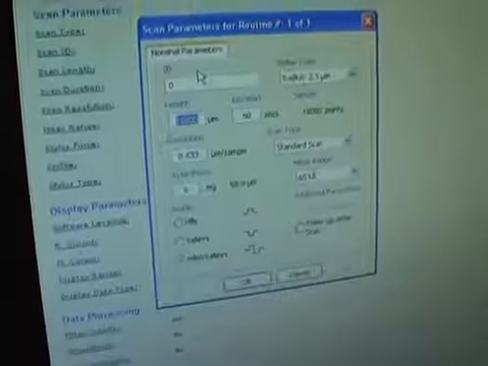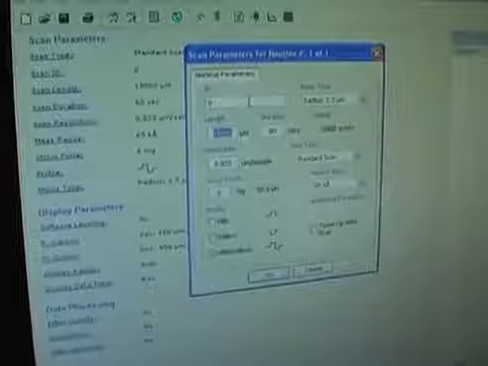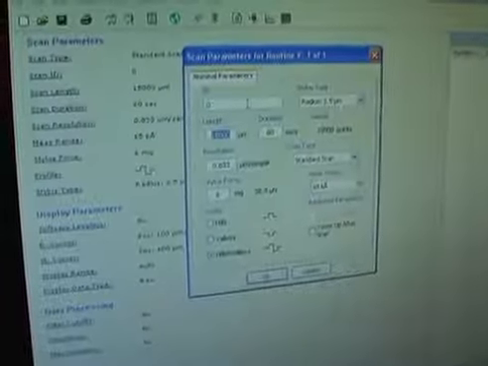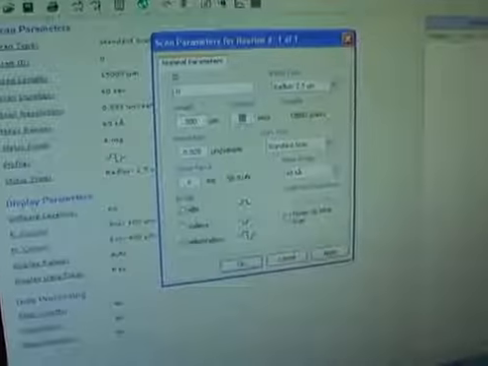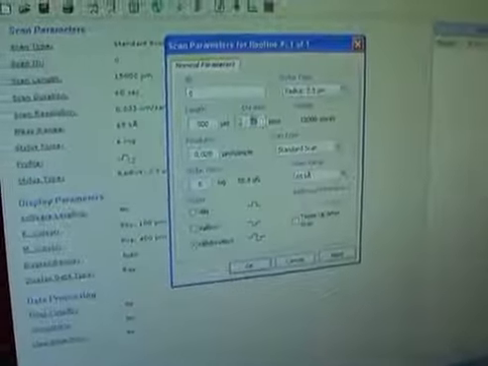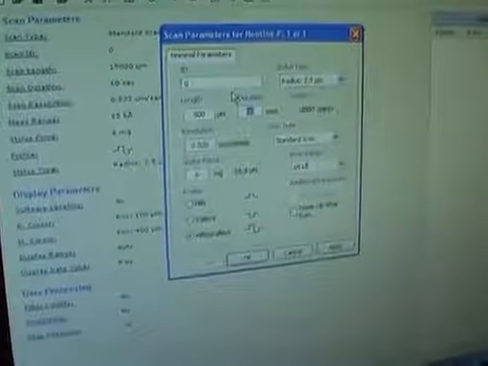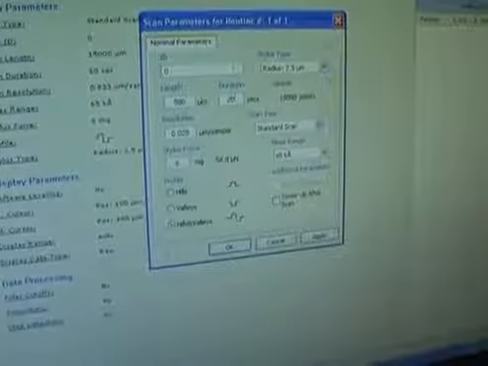You can change the length of the scanning depending on your device size. For example, this one we set 500 micrometer, and also the duration. The longer the duration is, the more accurate you have, but you do not need to set it too long. Normally 20 or 30 seconds should be enough.